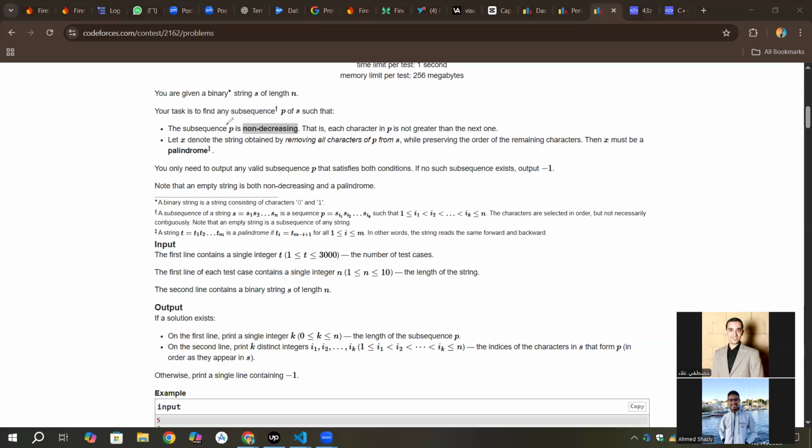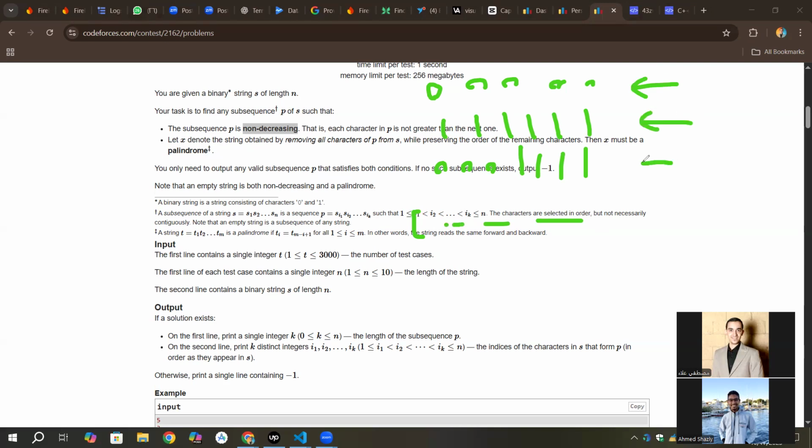It means that it will always be in this form: some zeros, or some ones, or zeros and then ones, or empty. Consider this part is just empty. Okay, so we would be choosing something from these shapes, right?